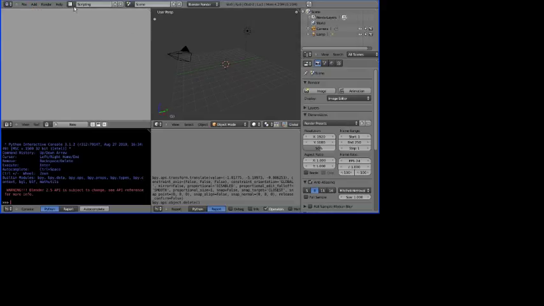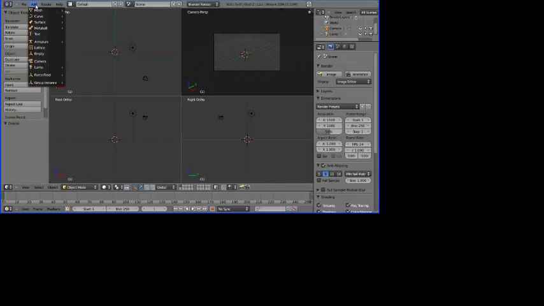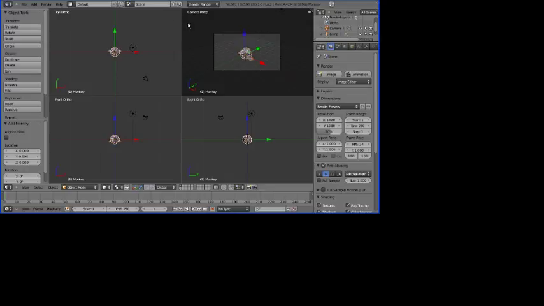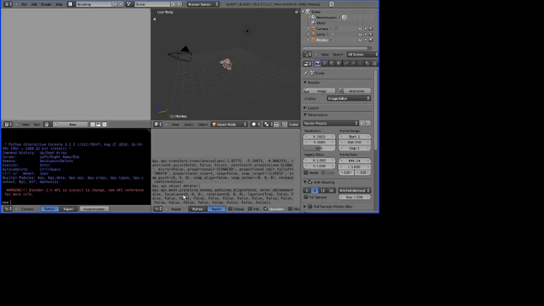Now if I go back to the default layout and add mesh monkey, then I go to the scripting layout. Here is the command mesh primitive monkey add. I'm going to do Control C, copy that. I'm going to come into the text editor window.